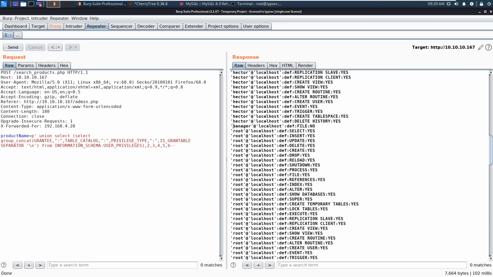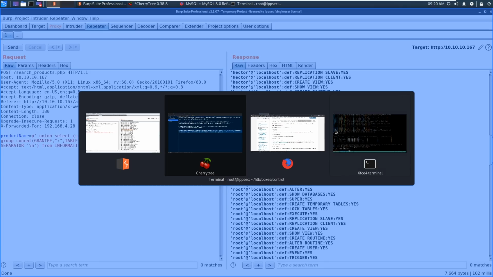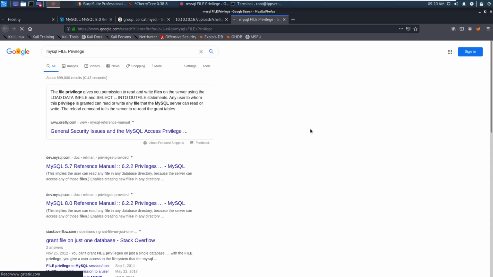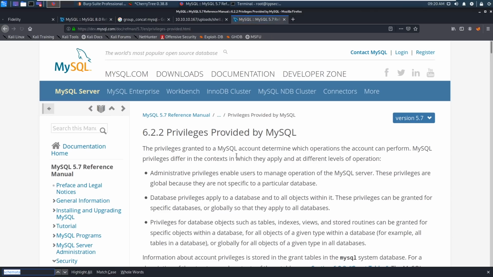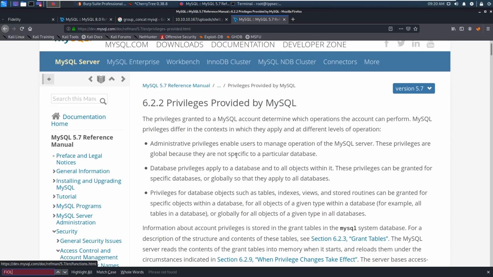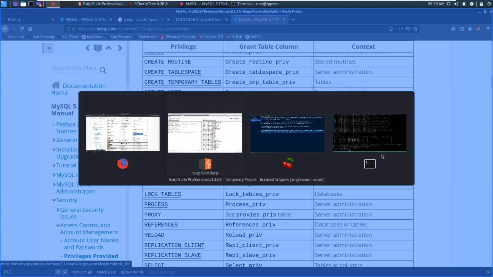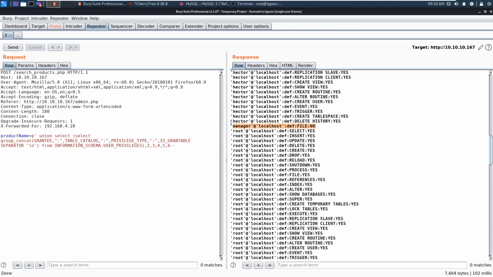Where is this? There we go. And we are running as the manager, because if you remember a while back when we did user, it showed manager at localhost. And this is saying file no. If we look at MySQL file privilege, let's see, reference manual privileges, go, file. File access on server host. So that load file thing shouldn't have worked if this is the correct one.